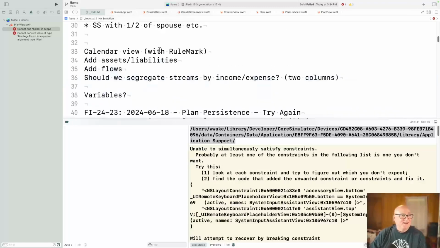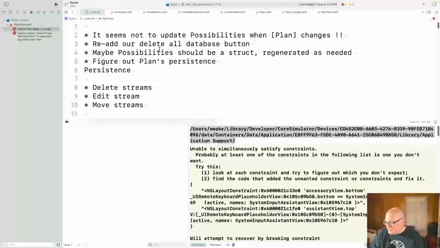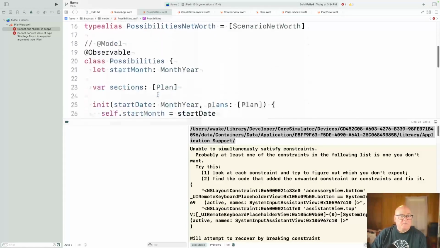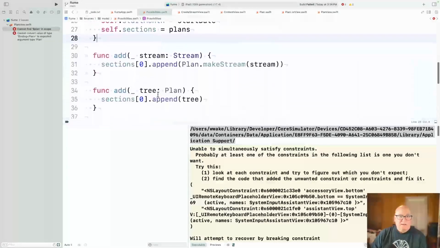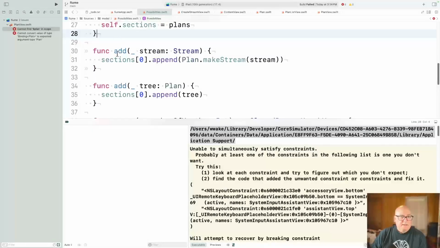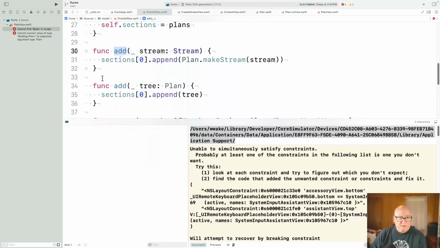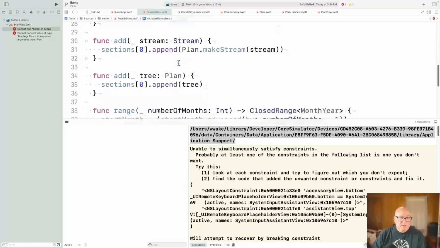Welcome back. All right, so questions. Where do we get plan from? It comes from possibilities. Do we update possibilities after the insert? I think the answer is no. And I kind of think even this, I don't think we're really using add stream, add tree, because it relies on sections, which is coming in.